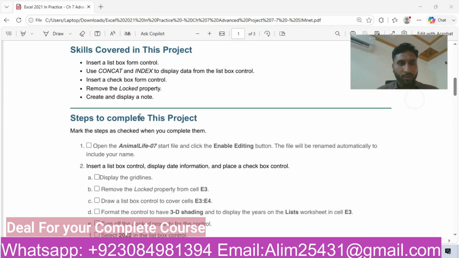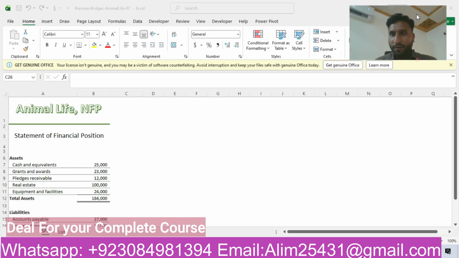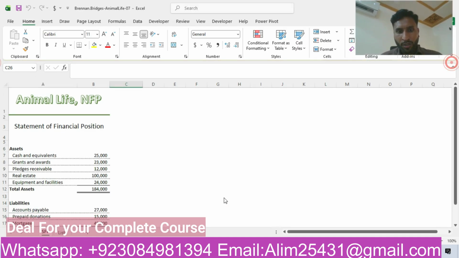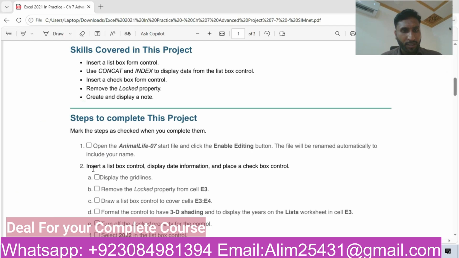So I am going to start from the first step. By following these steps you can complete your work. In our first step, what is it asking? Open the Animal Life start file and click the Enable Editing button. The file will be renamed automatically to include your name. Our first step involved downloading the Excel file from the SIMnet dashboard. I have already downloaded this file, and I have already enabled editing. So we will move to our next step.